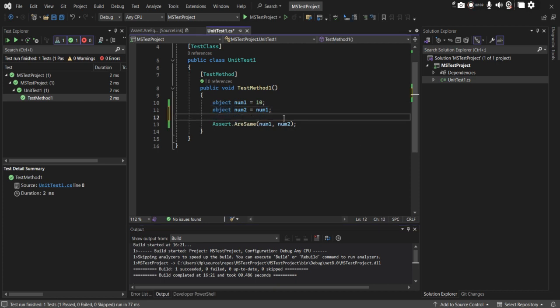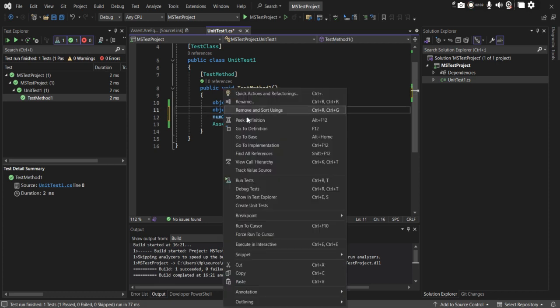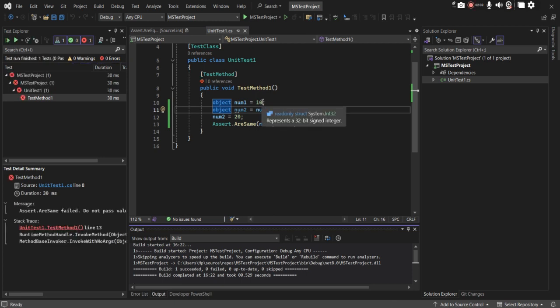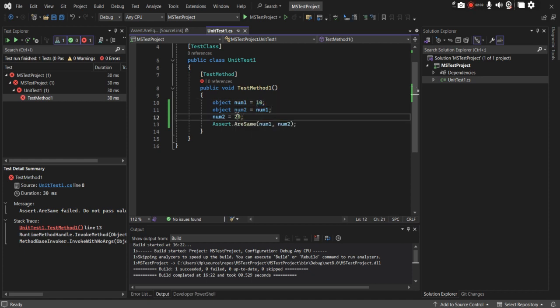Now if we do it like this, num2 equals 20. That means up to this line num1 is 10, but here I am assigning num2 the value 20. Although num1 and num2 point to the same object, the values are now different. Now we will see this test case is going to fail because it checks two conditions: it checks that the values are the same, and it checks the references as well.